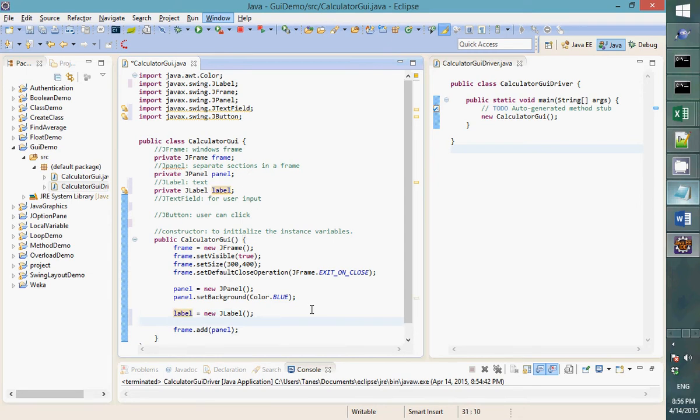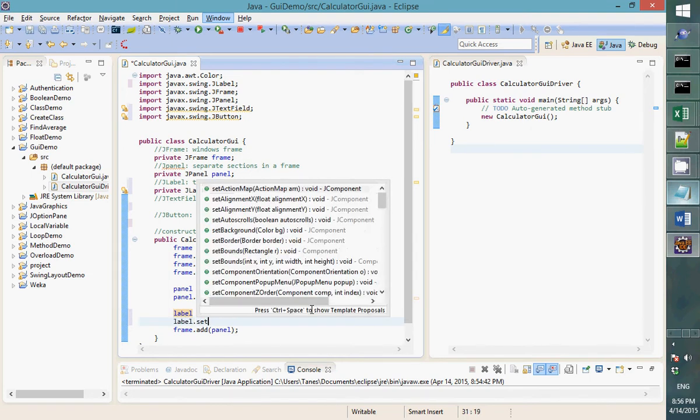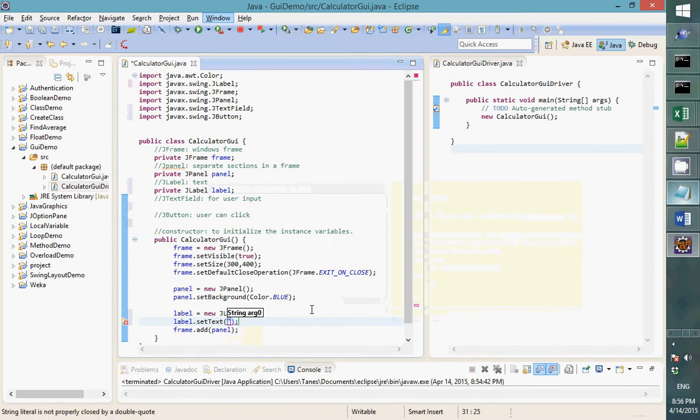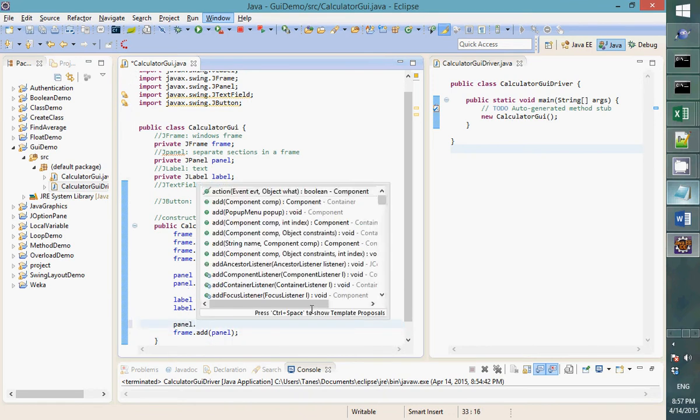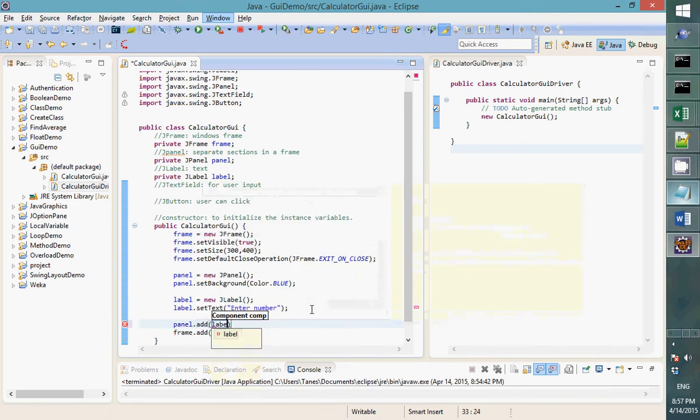For each object, now we've got to say label. You can set the text, right? Set text. So let's say score, but I'm going to do calculator, so I'm going to say enter. Alright, so that's text. Now, of course, you need to add this to panel, like I said. Label is going to be on the top of panel. So panel.add label. Alright, so we have the label ready.